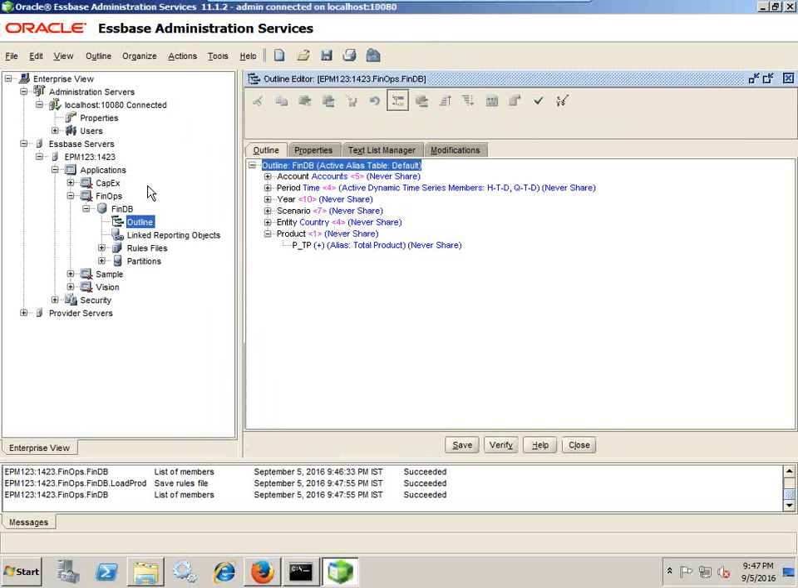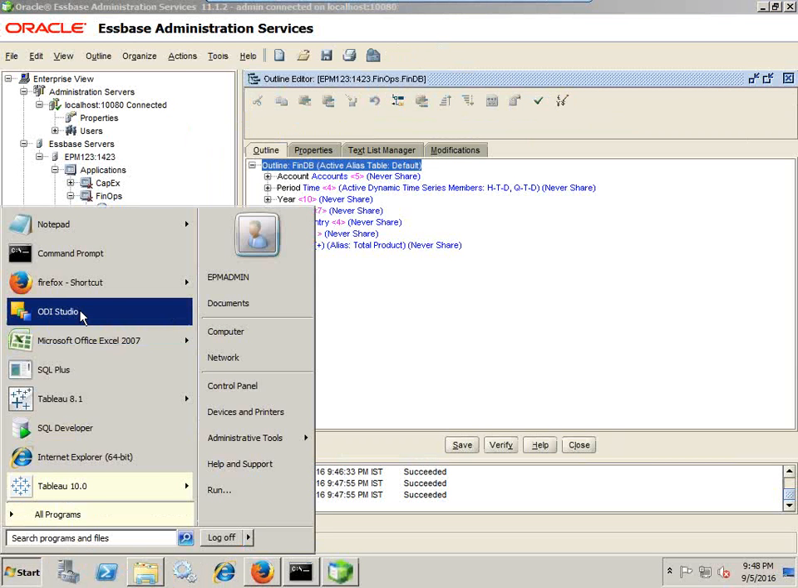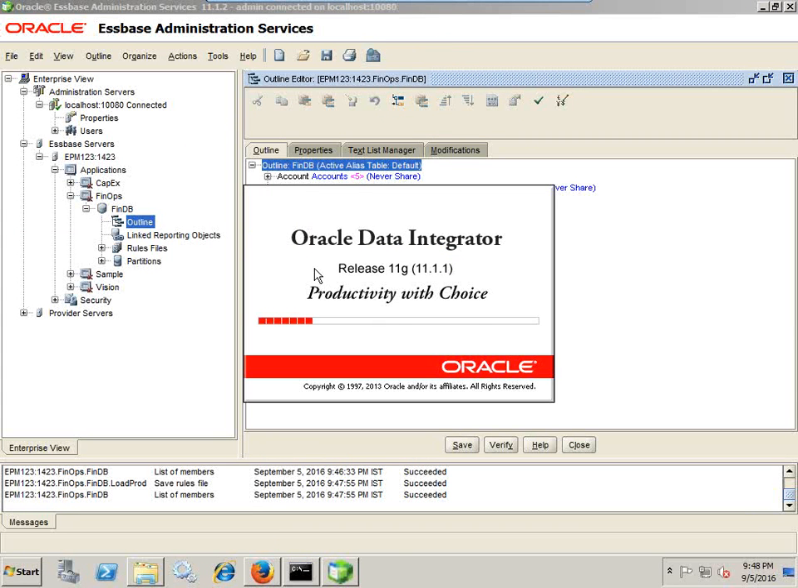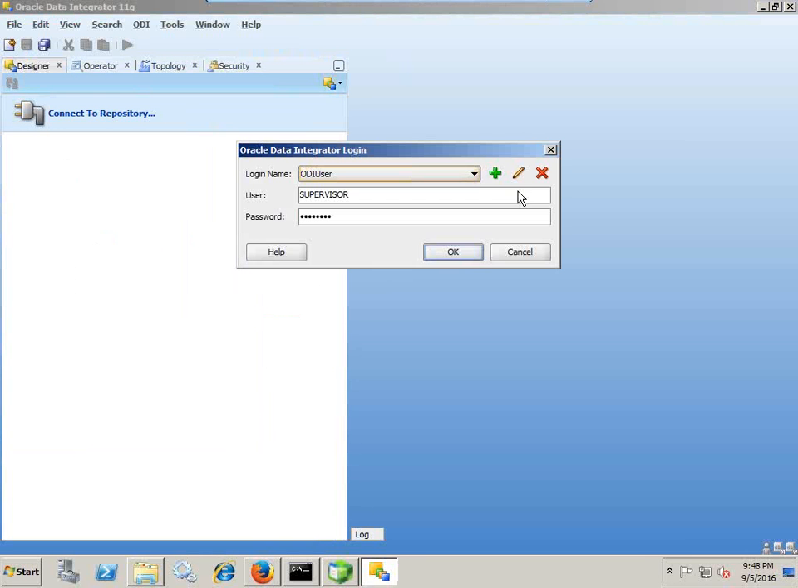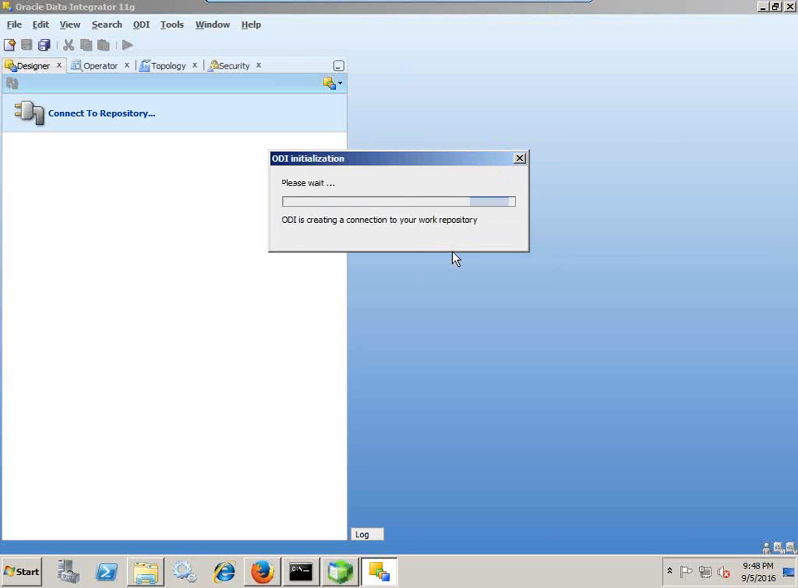When it is done, you can go to the Oracle Data Integrator interface. I already configured it. Please watch my previous video about configuring ODI in the EPM environment and connecting to your repository. This is the default user SUPERVISOR, and SUNOPSIS is your password.